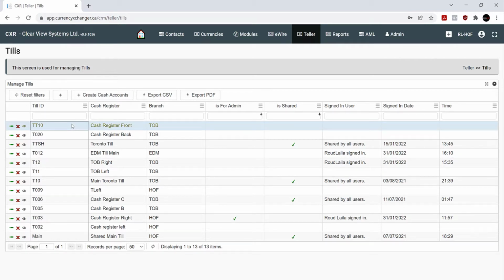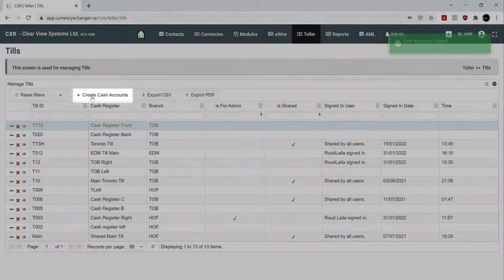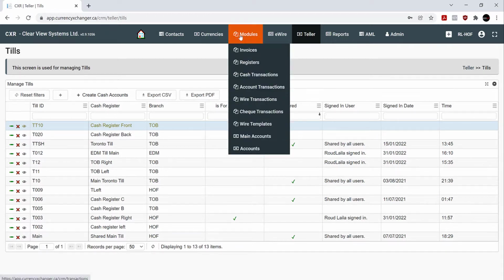And now select the till that you've just created. And this step is really important. You want to click create cash accounts over here to make sure that the previous step actually gets implemented. And I'll show you here what this is done by pulling up your accounts grid. Go to modules from your toolbar and click on accounts.